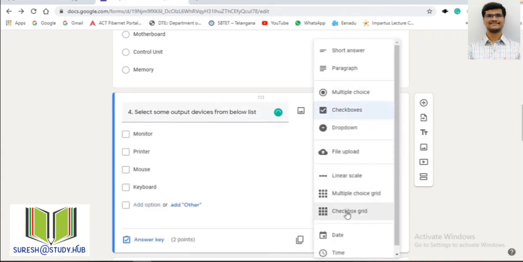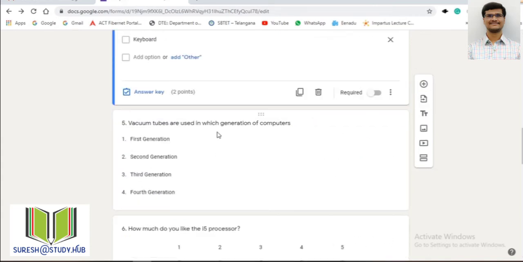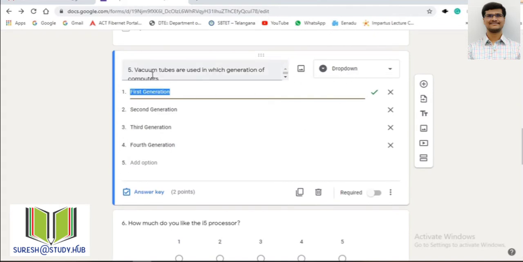One is multiple choice grid and checkbox grid. Okay. Next type of question is drop down. Okay. Vacuum tubes are used in which generation of the computer? So first generation, second generation, third generation, and fourth generation. These four will come in the drop down list.